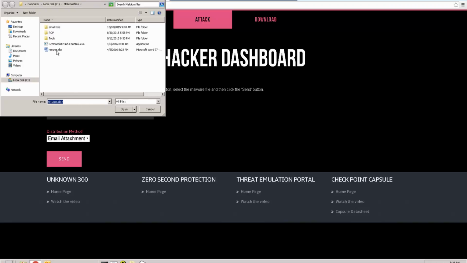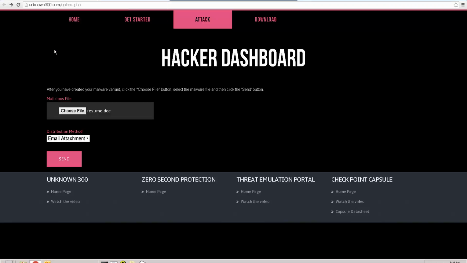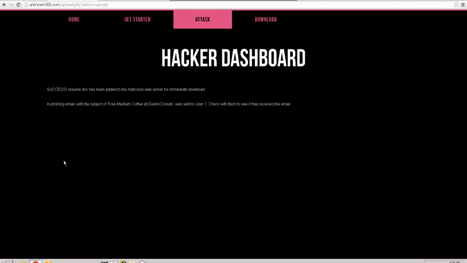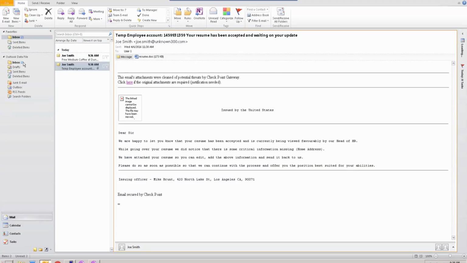Let's change things up a bit and create another phishing attack, but this time let's send it as a malicious URL and not as an attachment. Let's go back to the attacker's machine and log back into the hacker's dashboard. Choose the same resume.doc file, but this time in the distribution method, let's choose malicious URL and press send. We can see that the email arrived immediately with the link. Let's press that link.